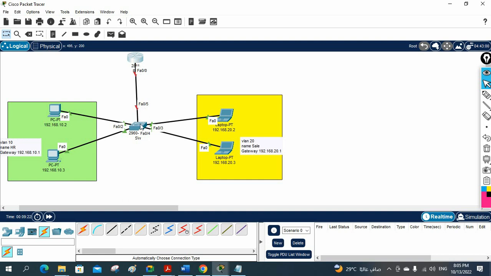In the switch configuration, we need to make this interface a trunk. The interface connecting to the router we will make a trunk, so all the VLANs can go from here to here: VLAN 10, 20, whatever VLANs you have in your network. And then on this side, we will create the sub interface.